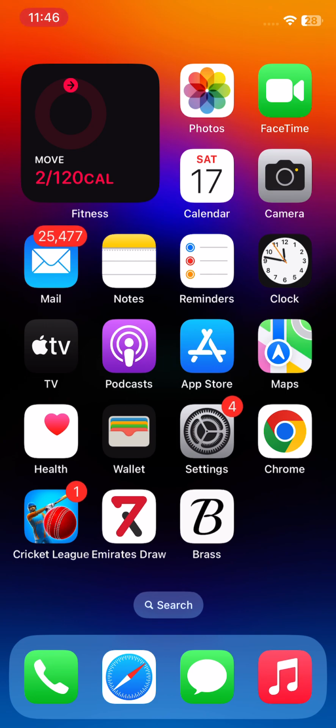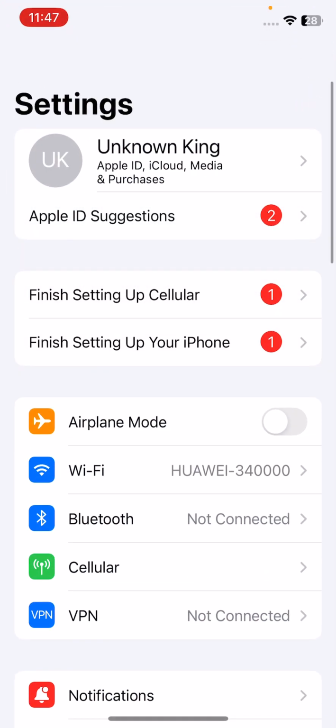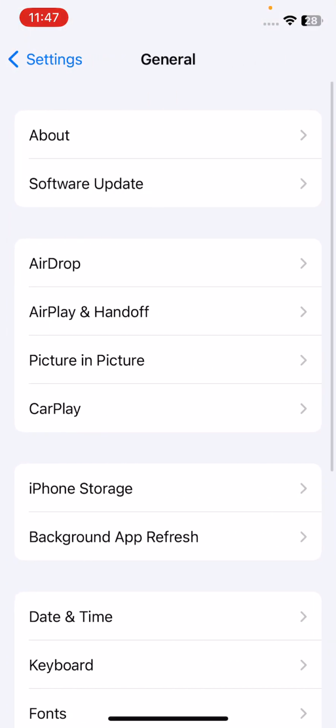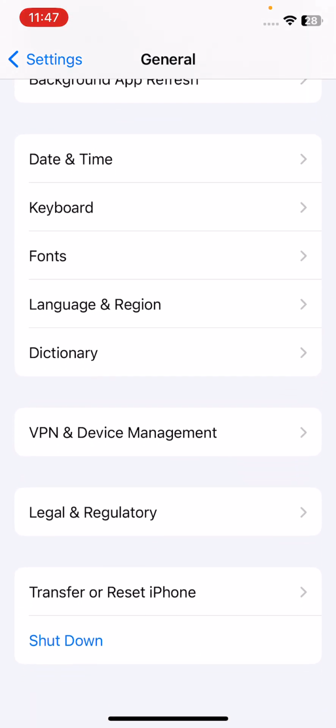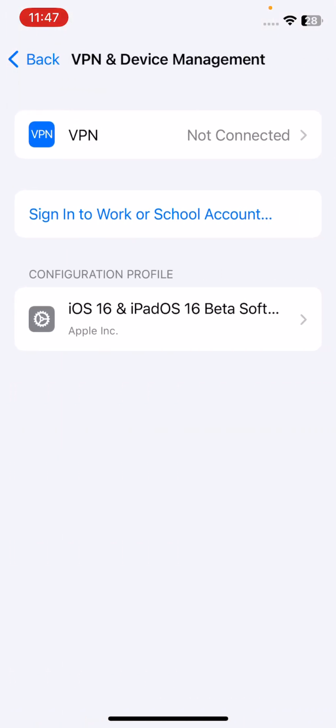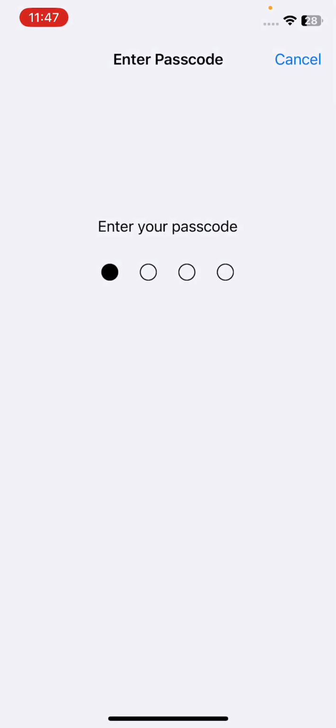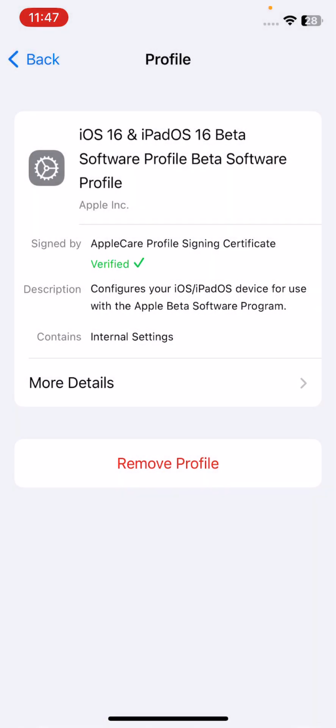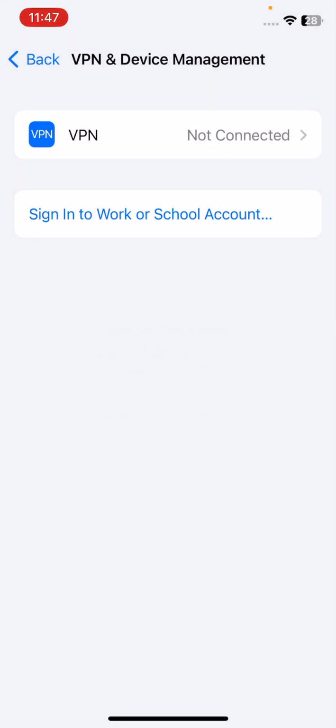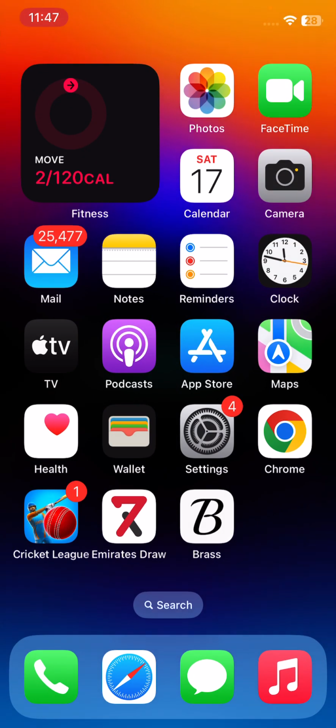remove the beta profile from your iPhone. If you have installed any beta profile on your iPhone, firstly remove it. For this, open Settings, scroll down, tap on General, scroll down, tap on VPN and Device Management, tap on the profile here, tap on Remove Profile, enter passcode, tap on Remove. Not now. So guys, here are some simple solutions to fix this issue.